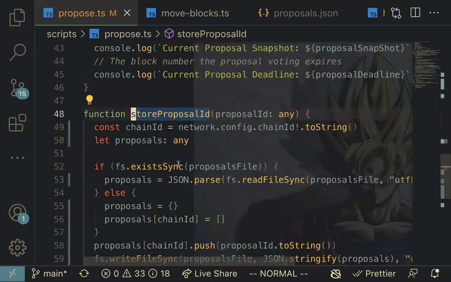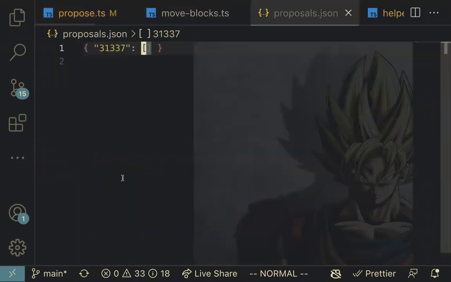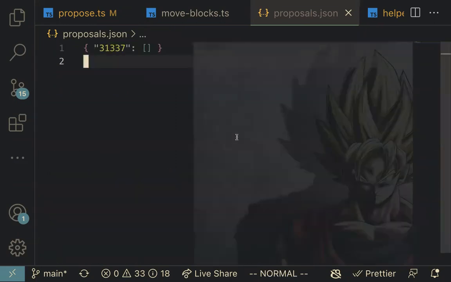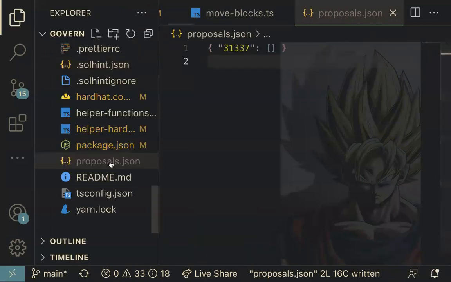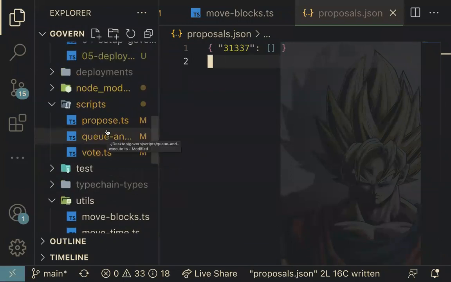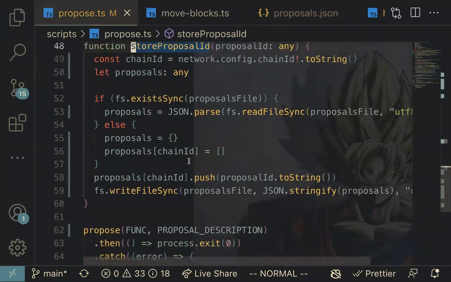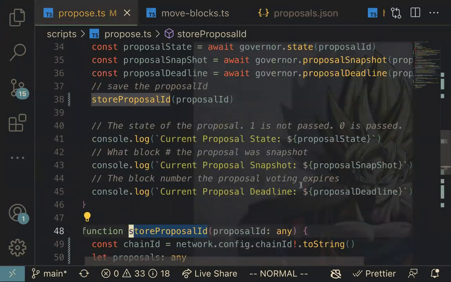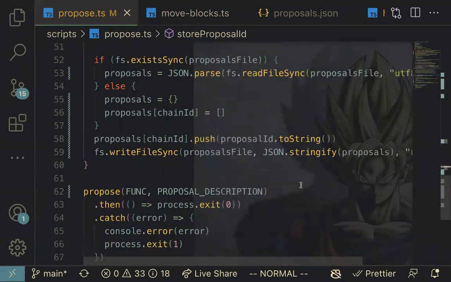And this is a store proposal ID function. What we are doing is storing this proposal ID in our file called proposals.json. So this 31337 is the network ID that Hardhat gives us. For Shardeum Liberty, it's 8080, and for the test blockchain that we have, it's 31337. You can check this out in your MetaMask as well. Over there also, you need to put these parameters to access the blockchains. Okay, and we're storing that proposal and logging the proposal state, snapshot, and deadline, etc. Cool.